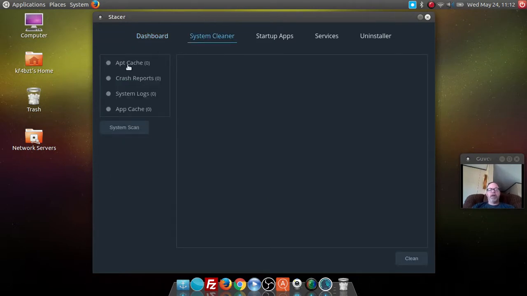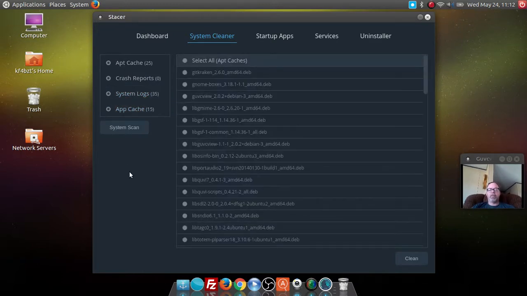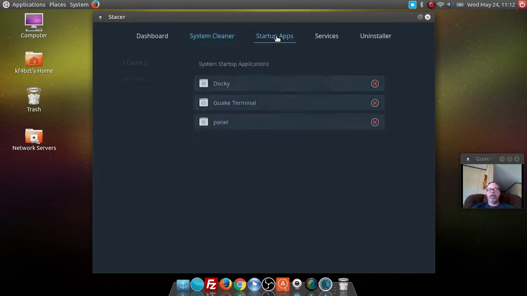System cleaner, you can actually select any and all of these items, hit scan, and it'll bring them up and give you an option to actually remove them. So go ahead and clean them out.